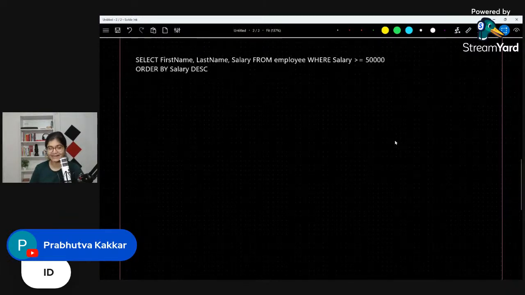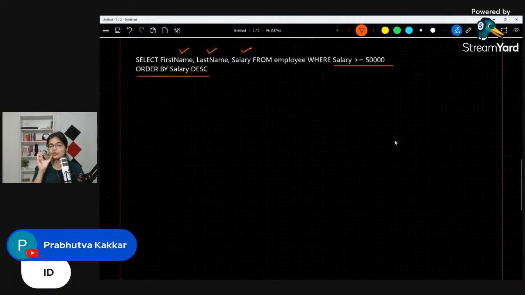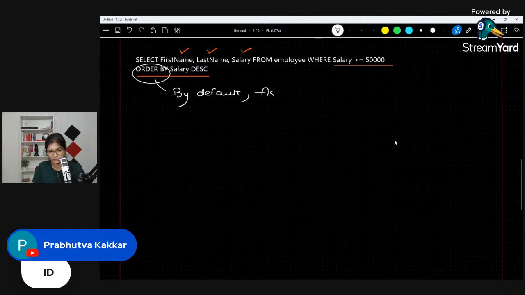So we have said that the people who are having a salary of 50,000, first of all, take them out. In that case, I want to fetch only these three things. After that, at the very end, I want them to be sorted in descending order. By default, order by will give you the data in the ascending order. There is nothing you have to do. By default, it will give you the data in the ascending order only. So if you want the data in the descending order, then you have to mention DESC.